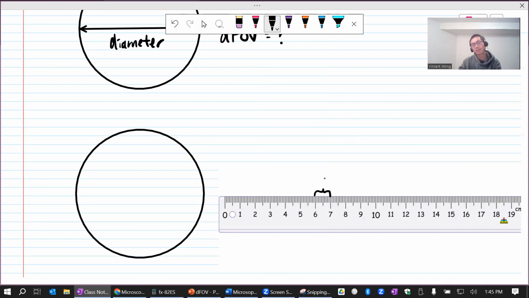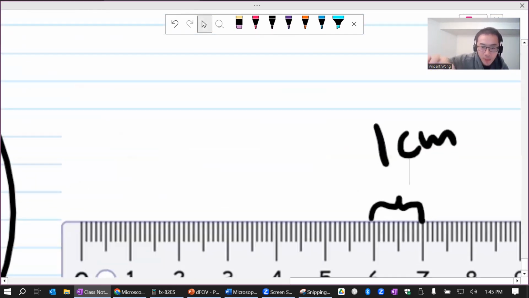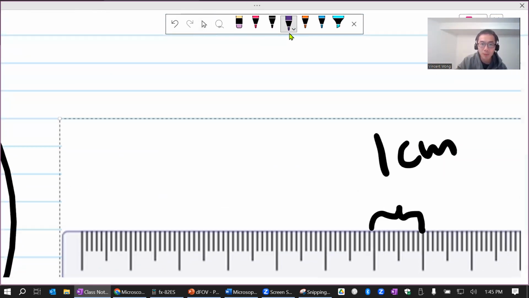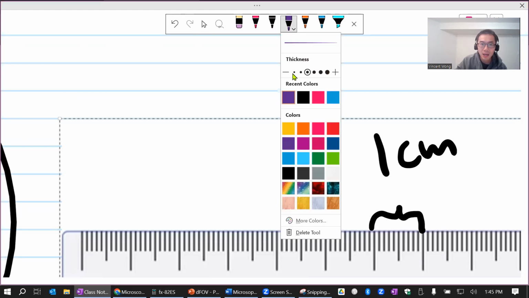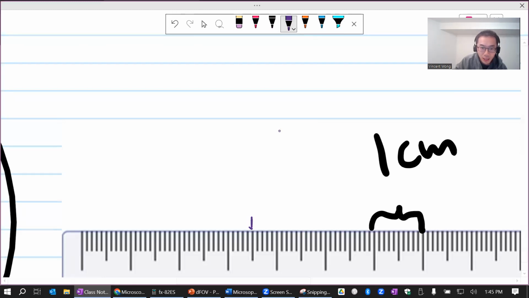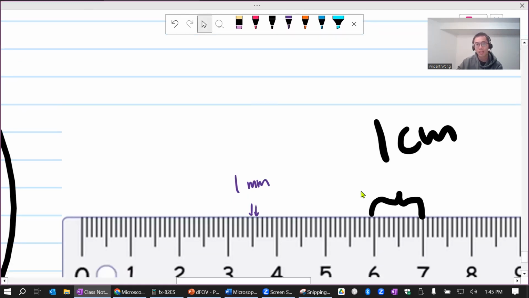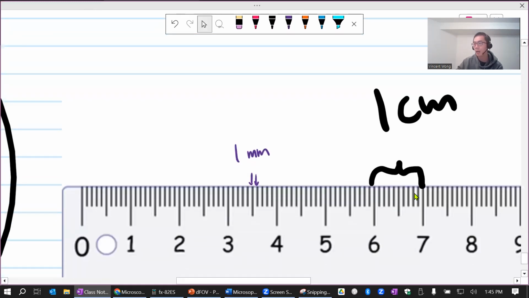What's the length between the 6 and the 7? 1 centimeter. Exactly, 1 centimeter, all right? What about between two lines? Okay, let me zoom in a little bit here for you. Between these little black lines, how far apart are they? That's right, it is 1 millimeter. Okay, so within a centimeter, there are 10 millimeters.